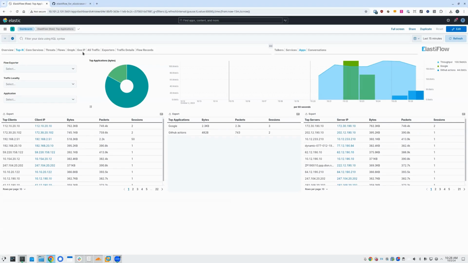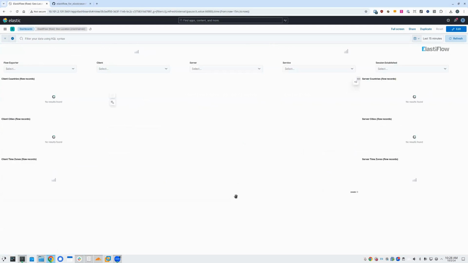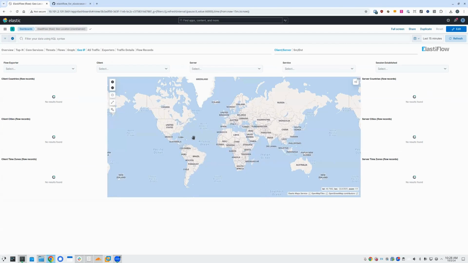But if we go to, let's say, threats, there's no threat data here. This is actually an optional enrichment that we'll talk about in a bit. And if we go to GeoIP, we can enrich data with GeoIP data, but that's not showing up either because it's not been set up. So my goal today was to show you, bare bones out of the box, the value that you get in just 2 minutes of your time.